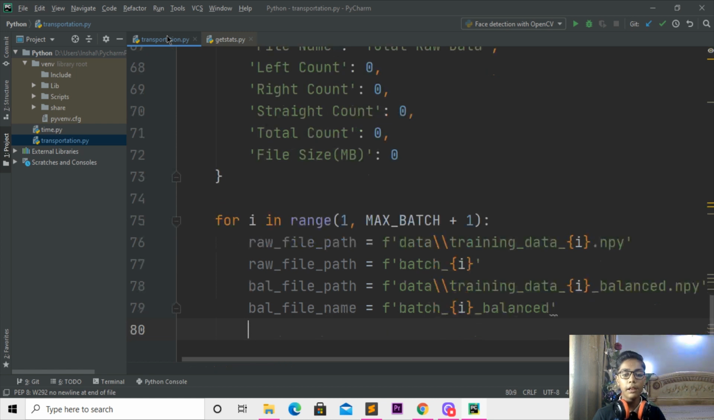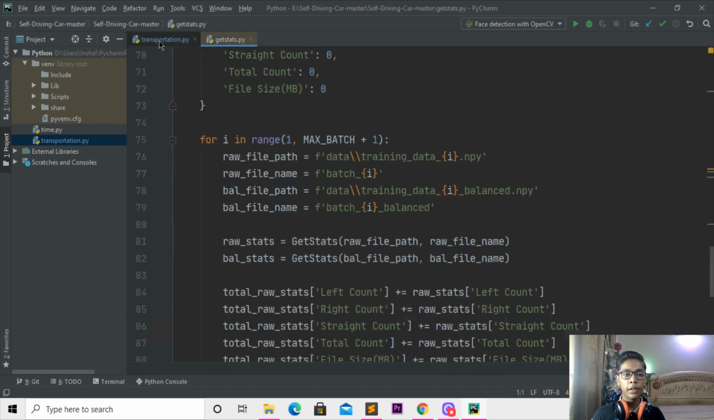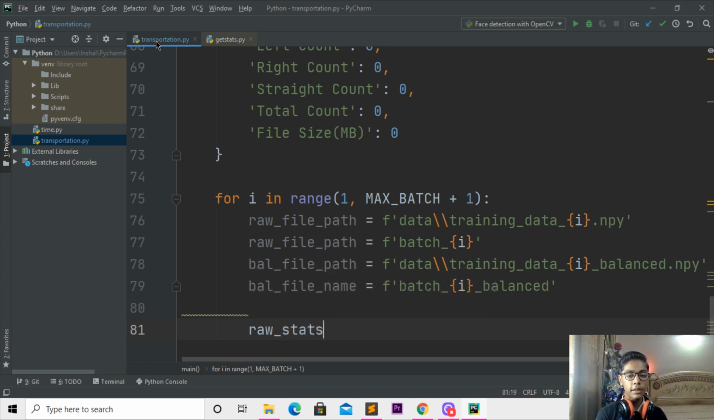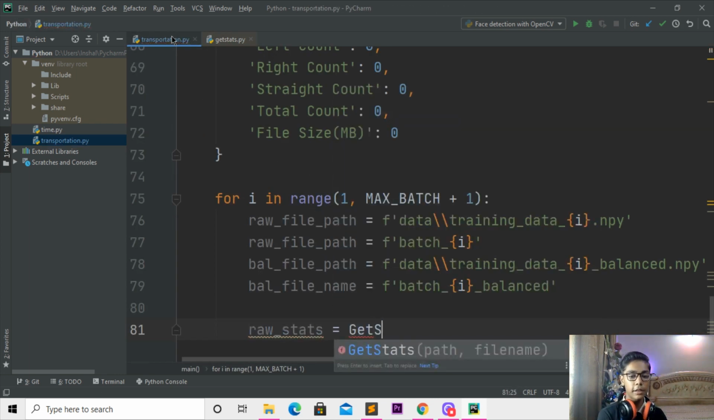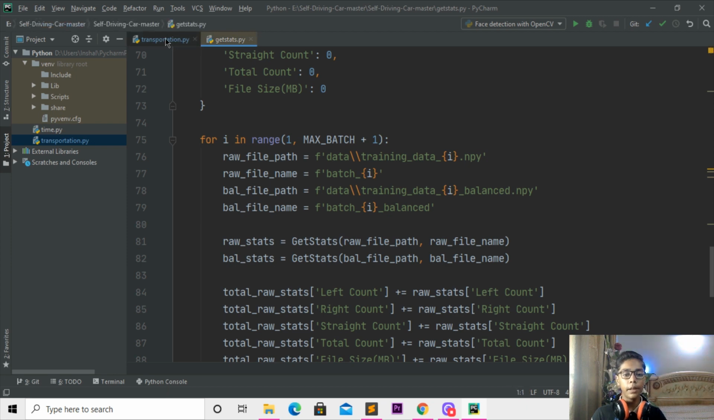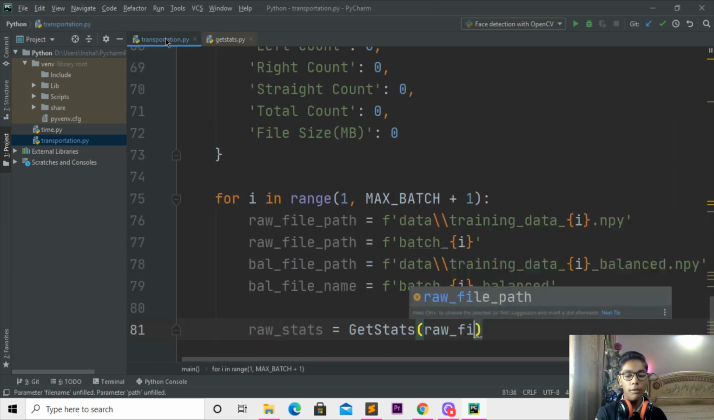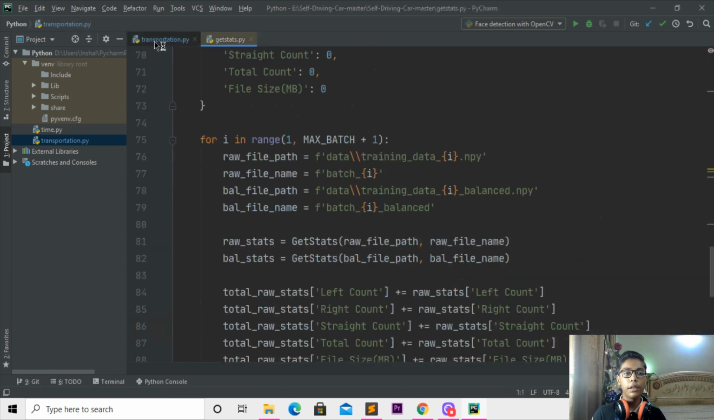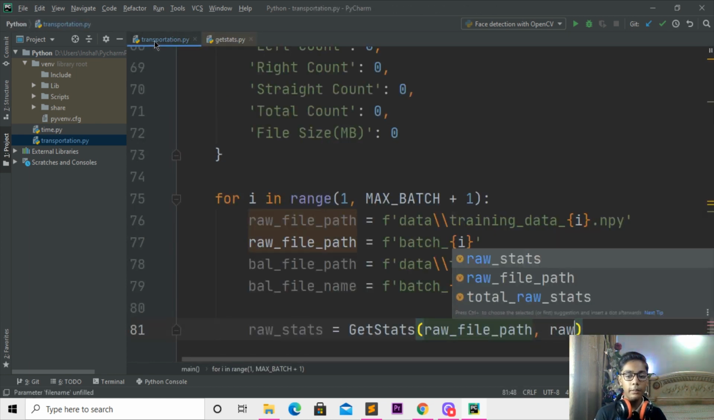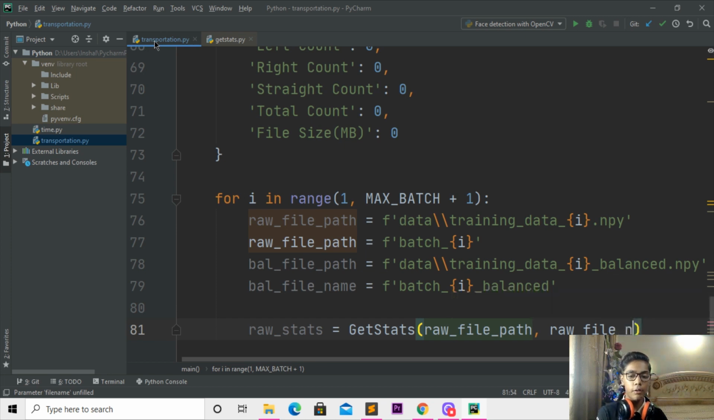When you've done with that, I'll be coming underneath, then write that to raw stats, and here I'll be writing that. Simply I'll be writing that to like get stats, and then I'll be writing this bracket here by opening that. Now when you've done that, I'll be coming here, writing that to like raw file path. Then I'll be writing that to like raw file name. So here I'll be writing that to like raw file name.